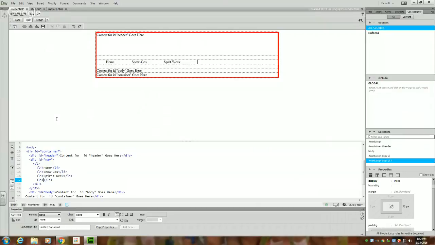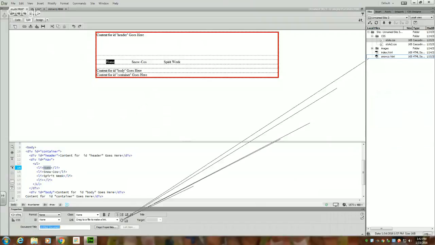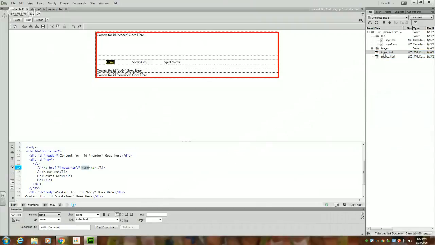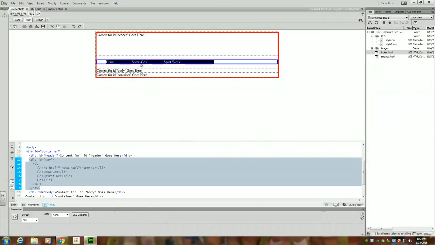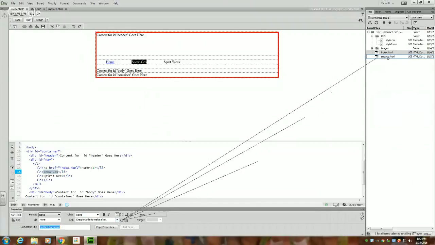All right, the last thing I want to show you before I give you an assignment with Spirit Week is how to go ahead and link, and you should already know how to do that. You're going to go to your files, double-click the word home, and drag the crosshairs up to index. That's linked. Highlight snow coming. Drag it up to snowcode.html.